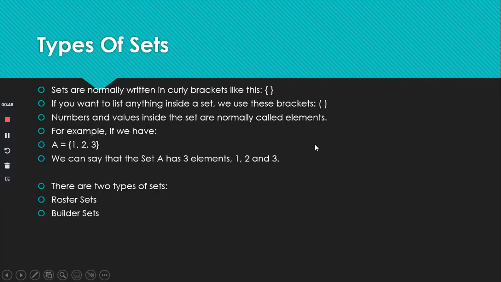Types of sets. Sets are normally written in curly brackets like this. If you want to list anything inside a set, we use these brackets. Numbers and values inside the set are normally called elements. For example, if we have A = {1, 2, 3}, we can say that the set A has 3 elements: 1, 2, and 3.